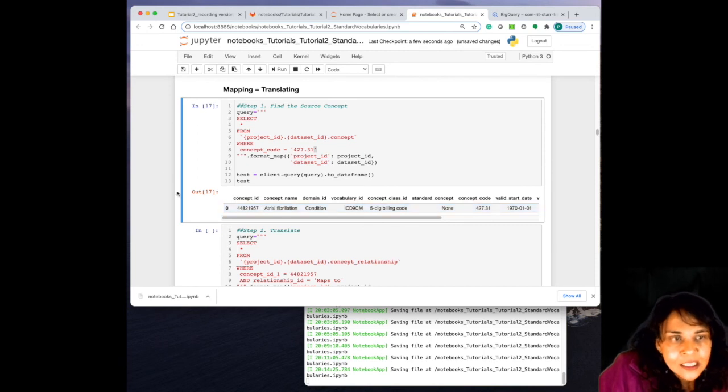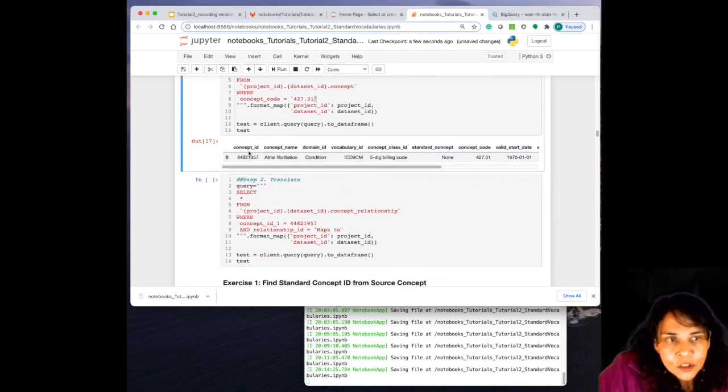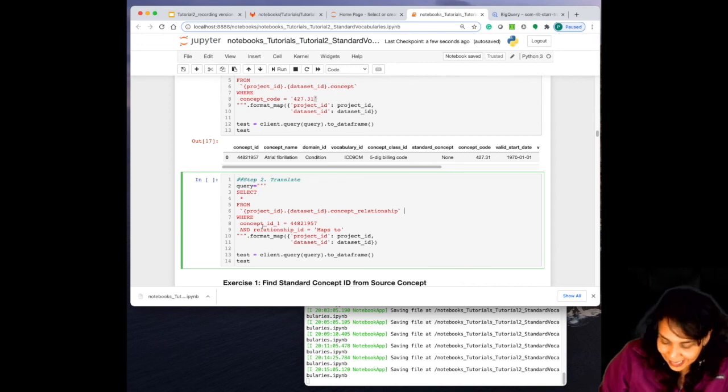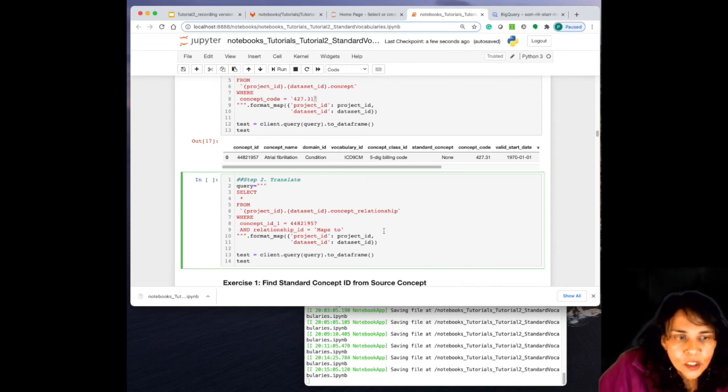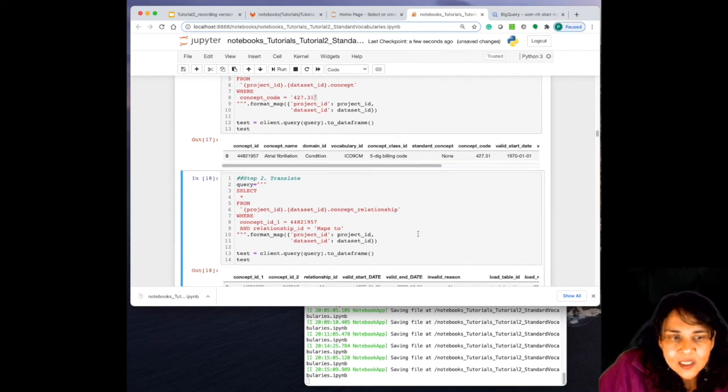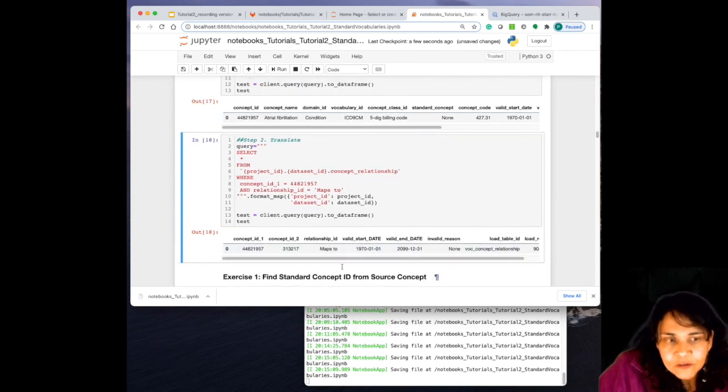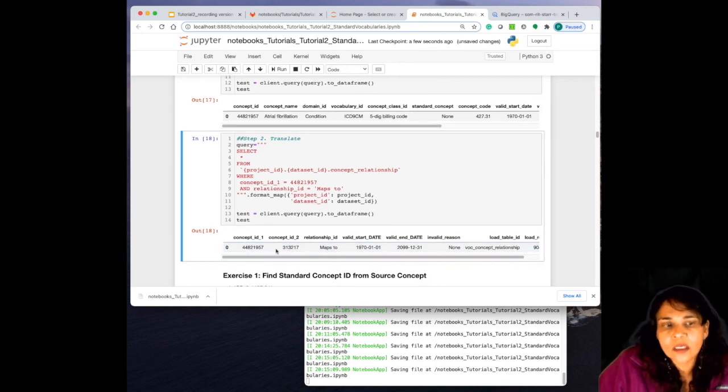Next, I need to map this concept ID to what it maps to, with the relationship maps to or mapped from. So I'm going to say in the concept relationship table, I want this concept ID, which I just got, and the relationship should be maps to. If I pull that out, you will see that this concept ID maps to this concept ID, and therefore whatever it's mapping to is going to be the standard concept. So that's how you would find the standard concept ID. The standard concept ID for atrial fibrillation is 313217.